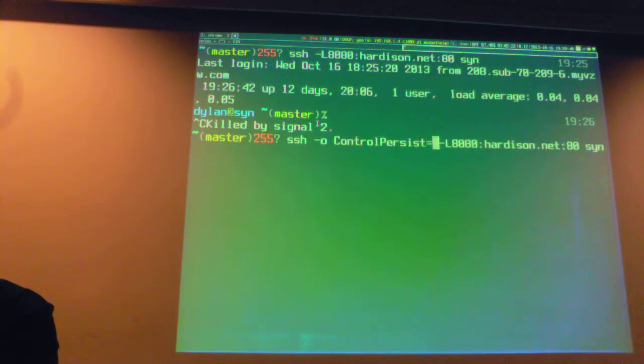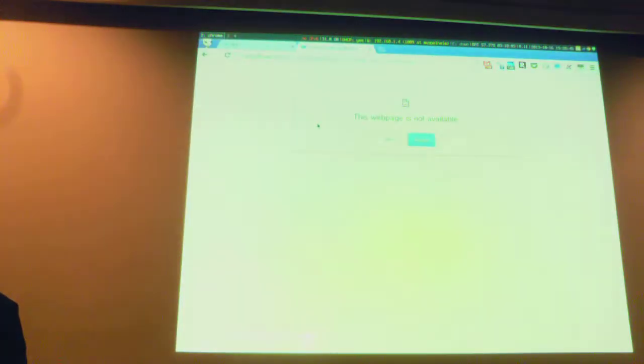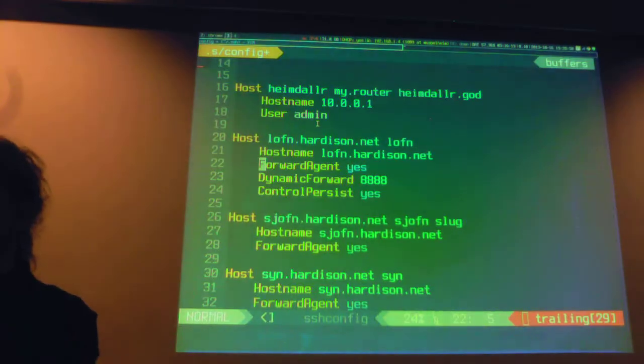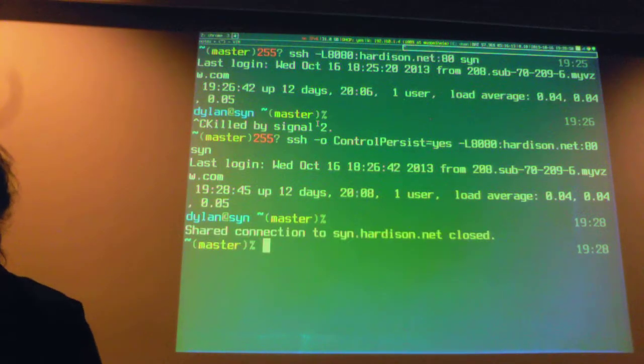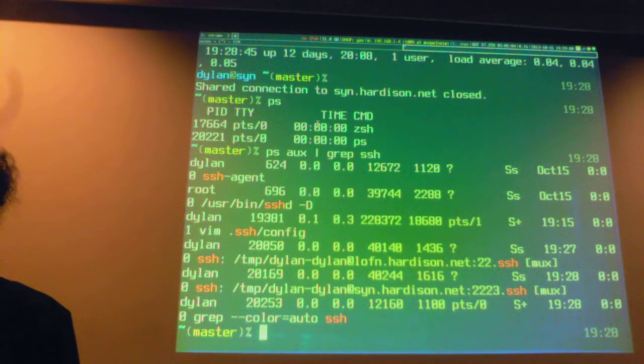control persist. Now, when I refresh, the connection's back. And if I disconnect, I get my shell back, because it's just running. If I type PS, it's not there. But you can look at the dash F and dash N options for having one off, so you don't log into it. Dash F and dash N.